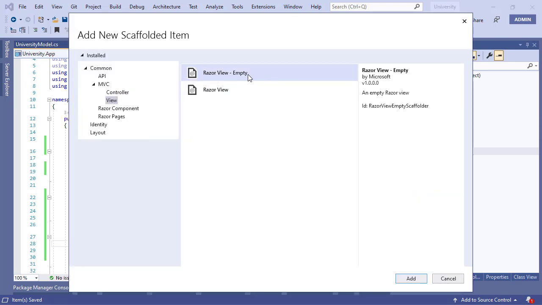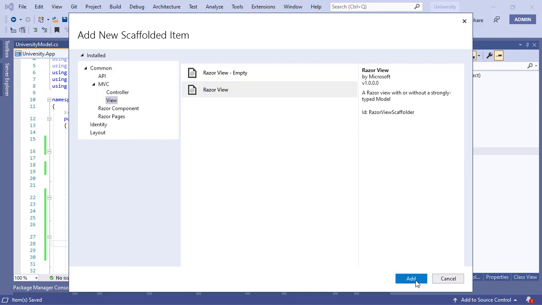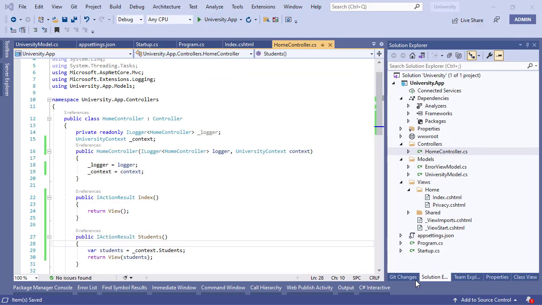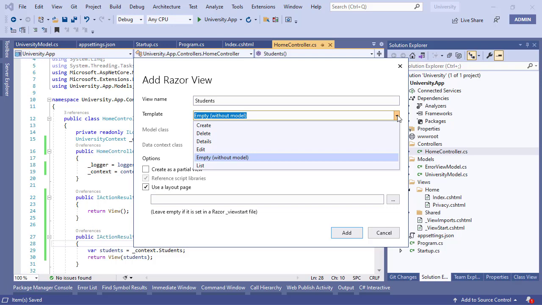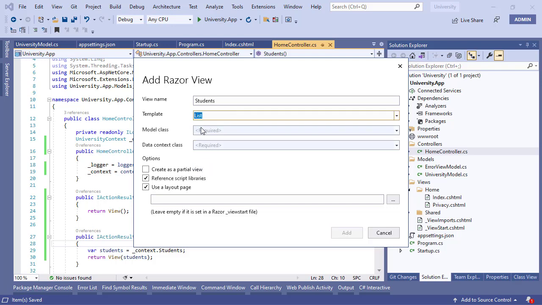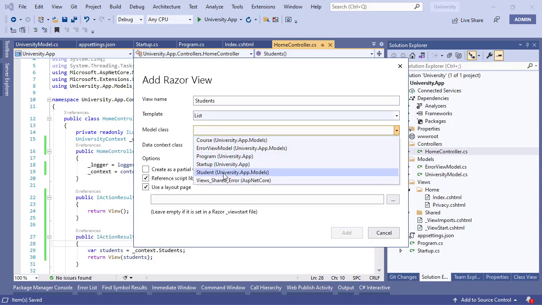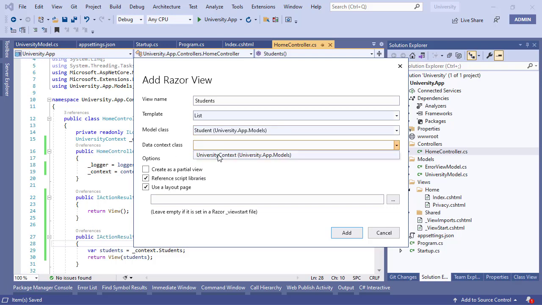It is asking whether you want a Razor view empty or just a Razor view. I'm not going to choose the empty option. I'm going to choose the Razor view option, and over here it is giving you the view name, and it is letting you select the template model that you want. I want a list, right? And the model class itself is Student, and the data context class is the university student.